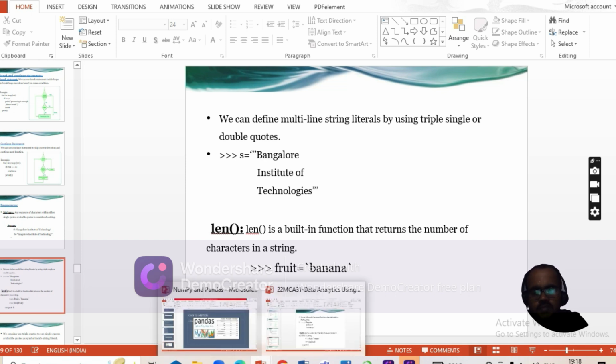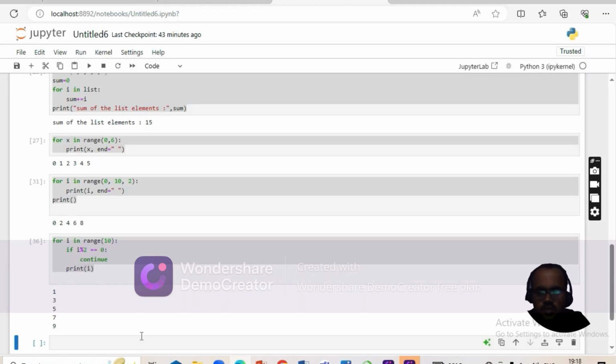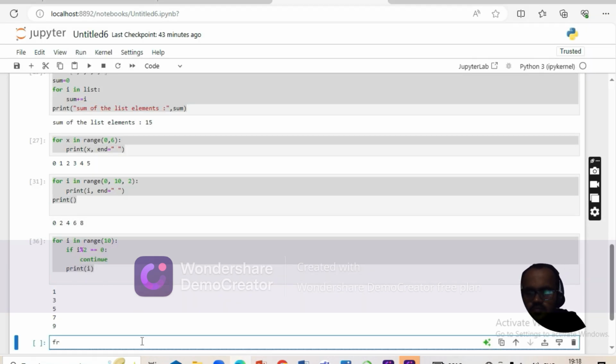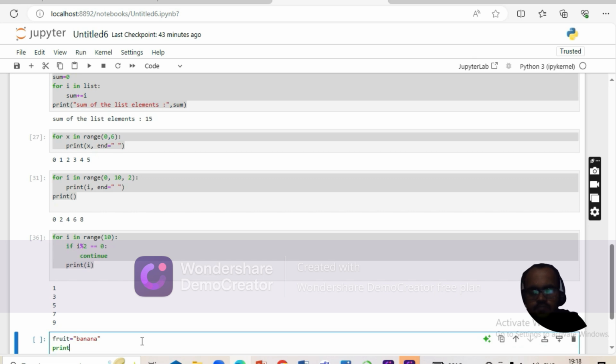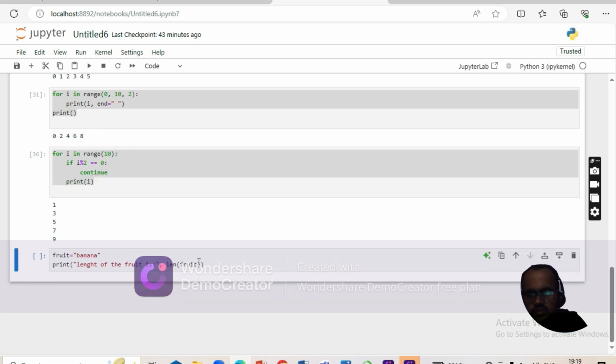We can see this one code. Fruit equals banana, I am assigning the string banana. Print the length of the fruit. We can use the len function, a built-in function to find the length of the variable. It will return the length of the fruit. So we can run it.